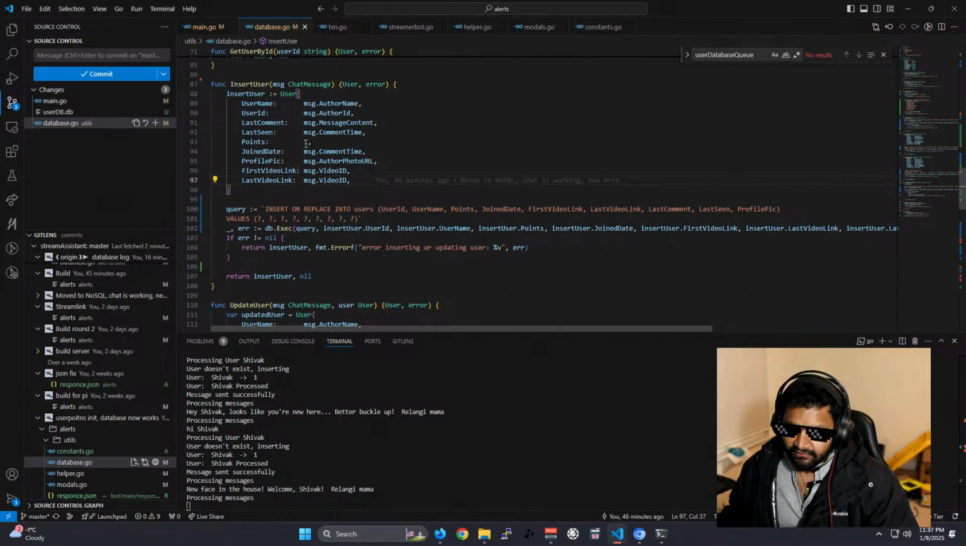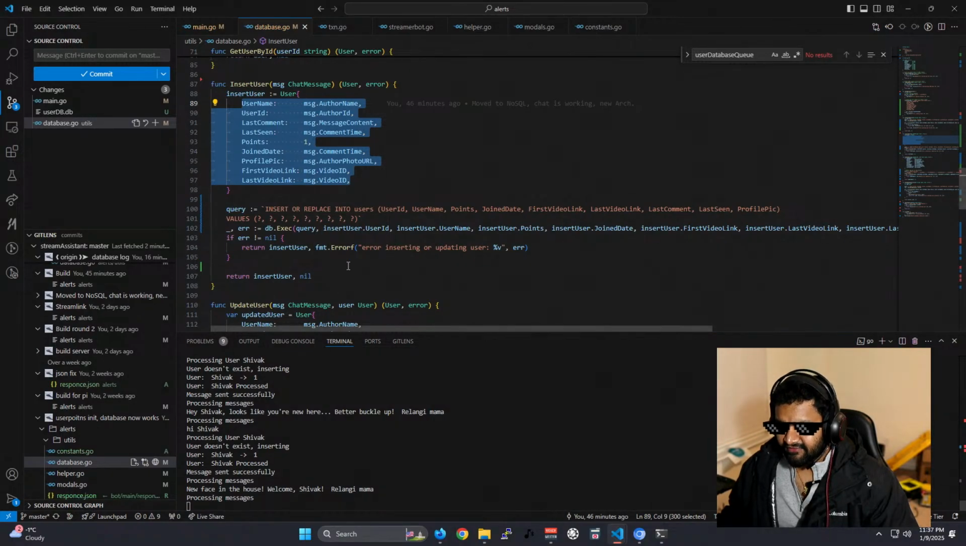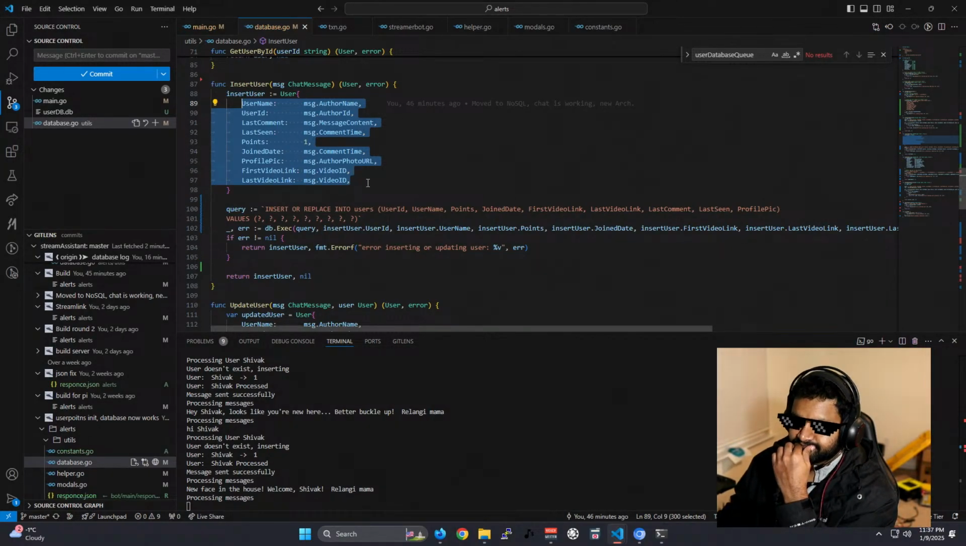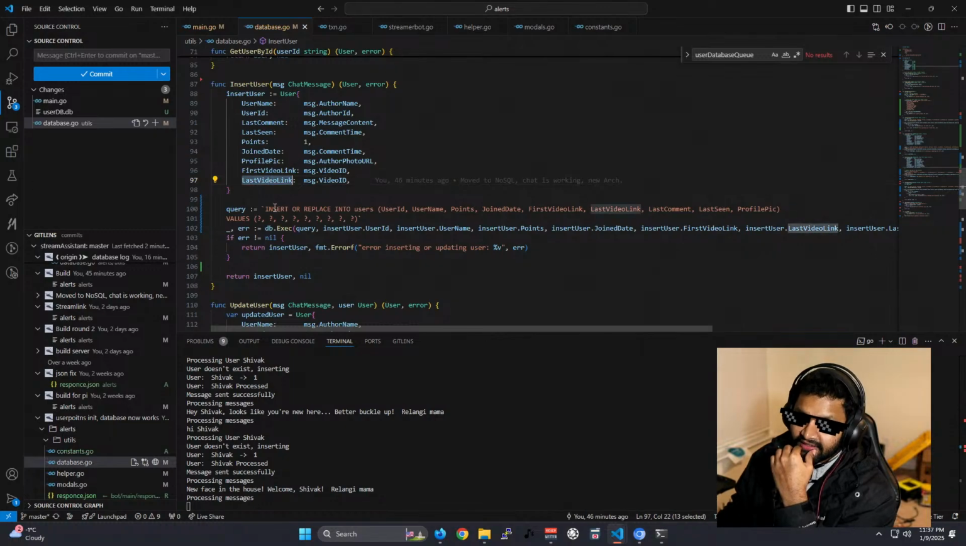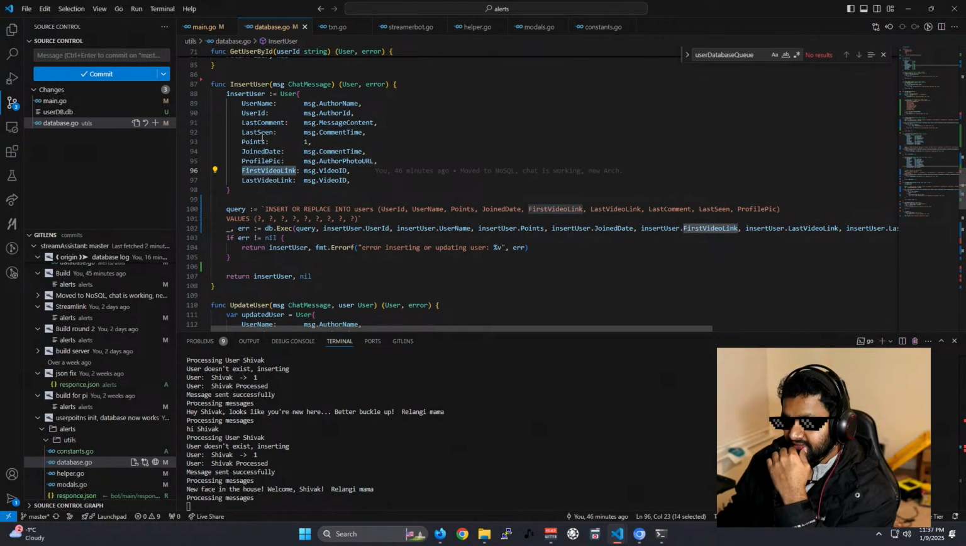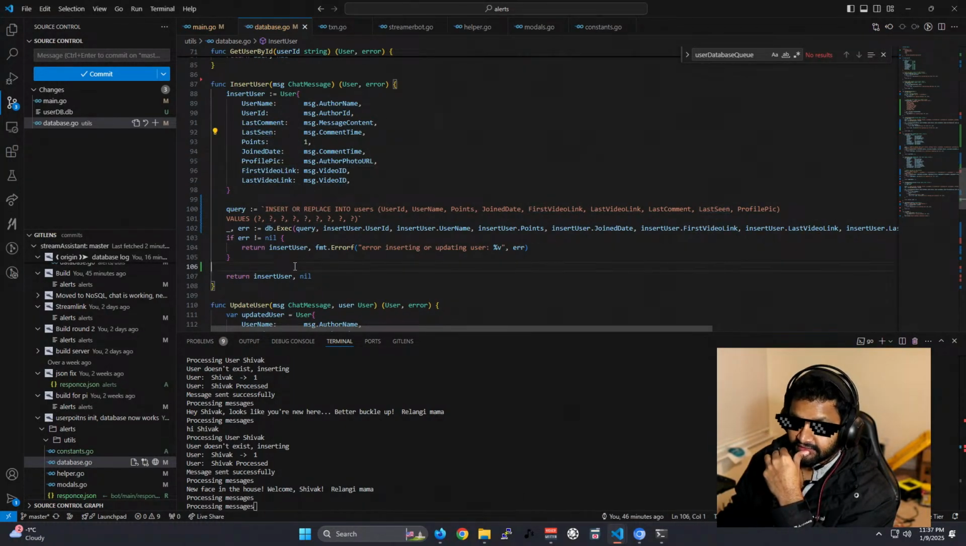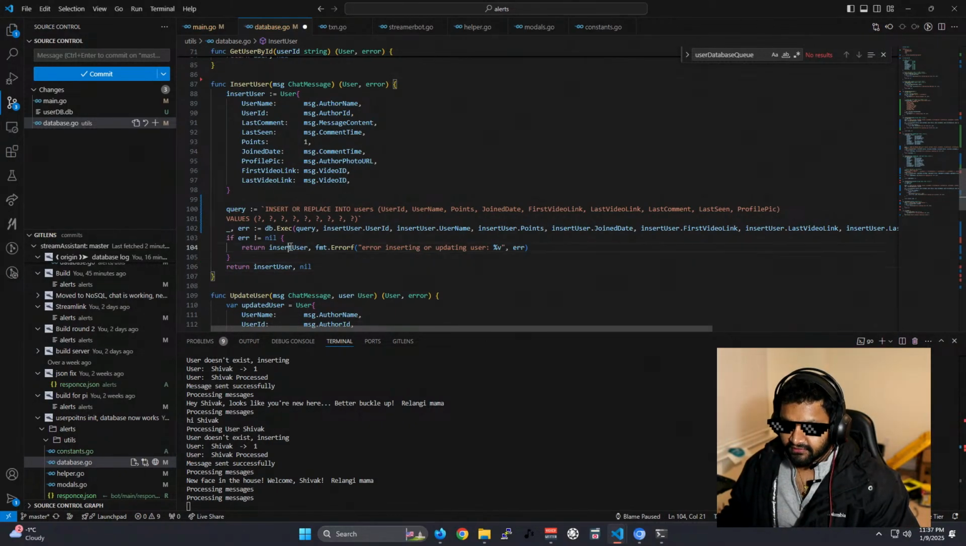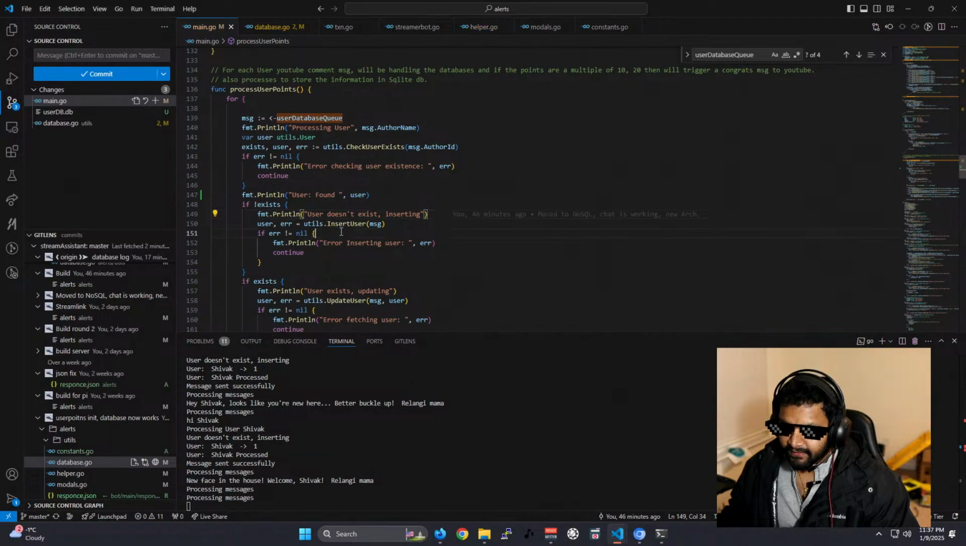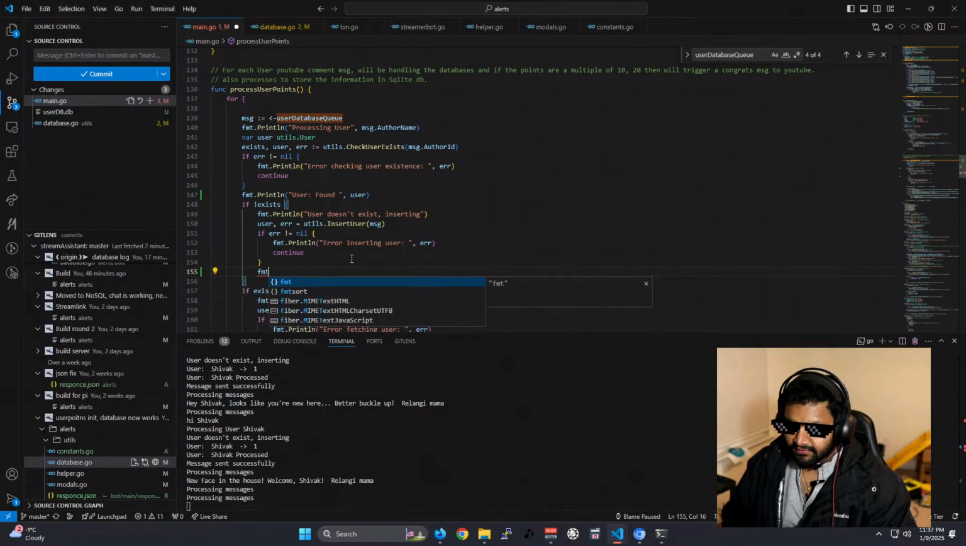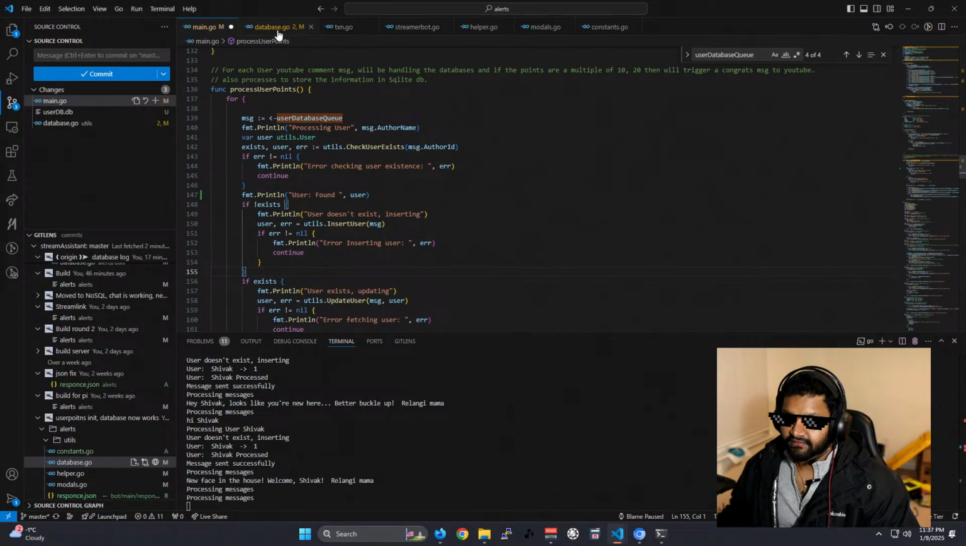Let's check that. So the points is initialized to 1 and message that. Join date is this. Was there any error here? So last video is this. Last seen is also this. It should work effectively. Crossing messages not nil returned user. Okay. Let's see. fmt dot. I don't think this should be working. Okay.